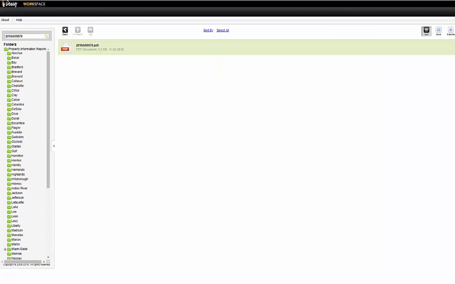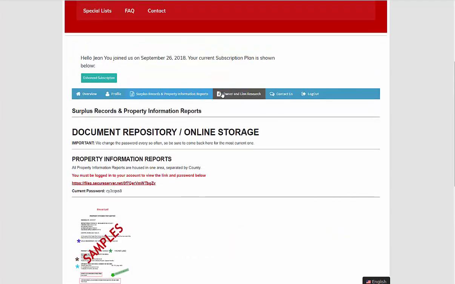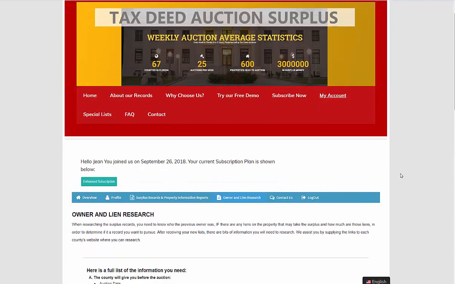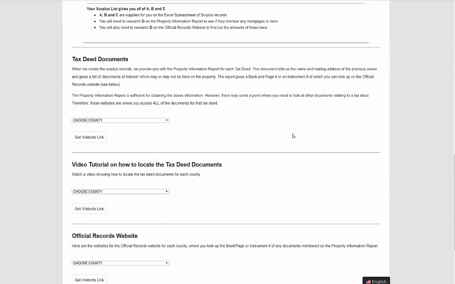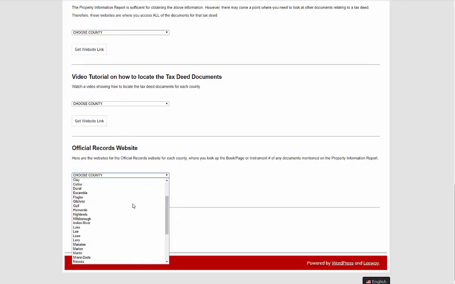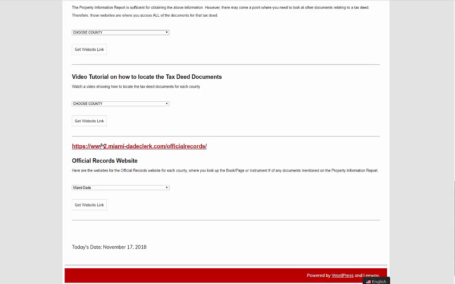is I'm going to go back to my account page, and here on the Owner and Lien-Research tab, I'll click that. And to look up the liens with the book and page number, what you want is the official record website. So I'm going to come down here, and here's the official record website section. I'm going to choose Miami-Dade because that's what this record is for. Get the link, and here it is. So I'll open that up.